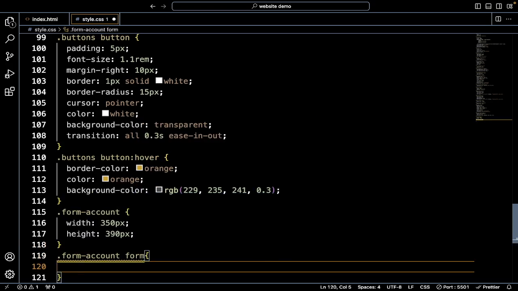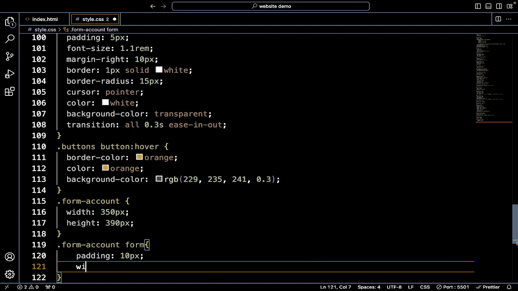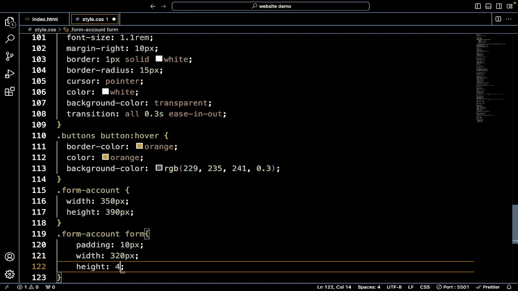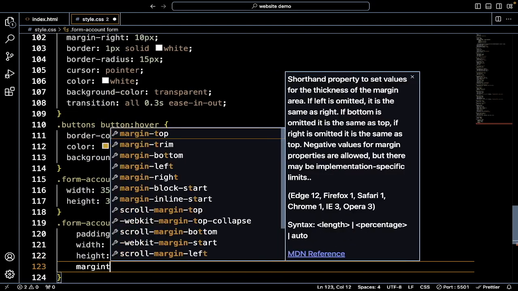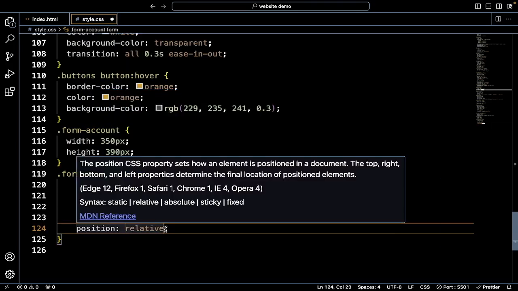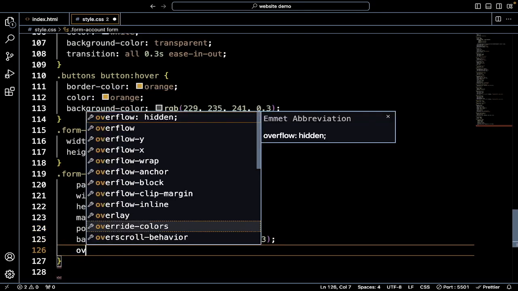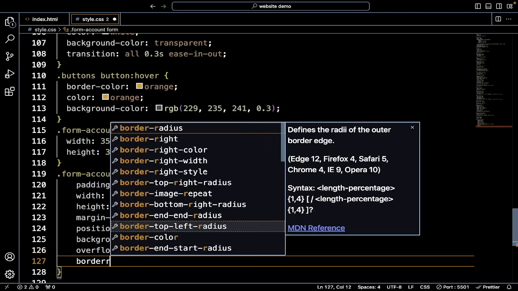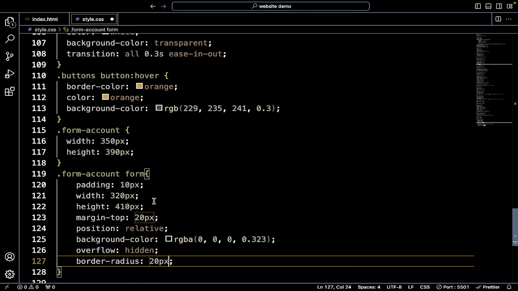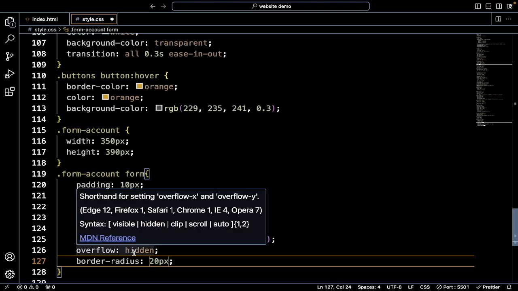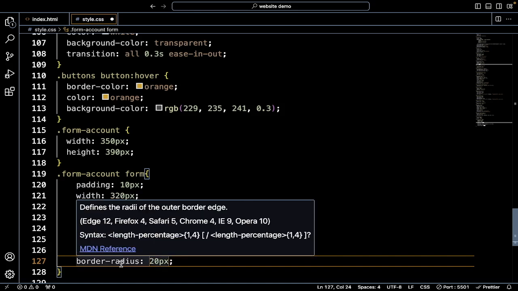We give it some padding. So we set the margin to 320 pixels, increase the height, give it some margin, set the position to relative, we change the background color, and we set overflow to hidden so that anything that overflows it will not be seen. We also give it this border radius to round the corners.